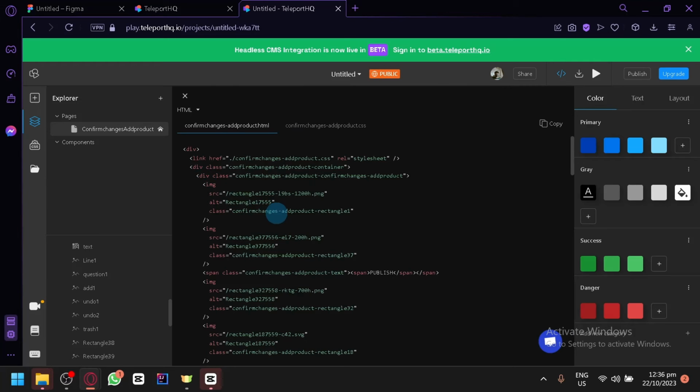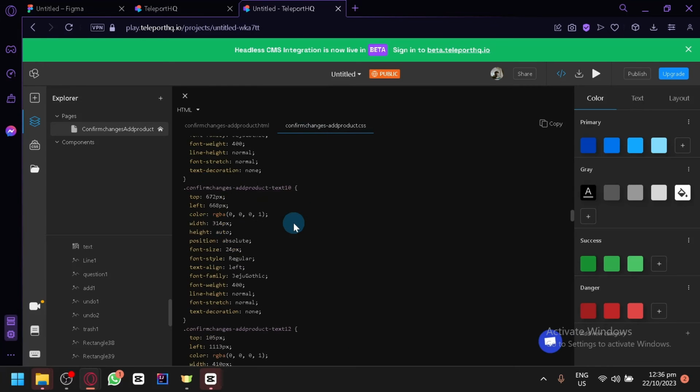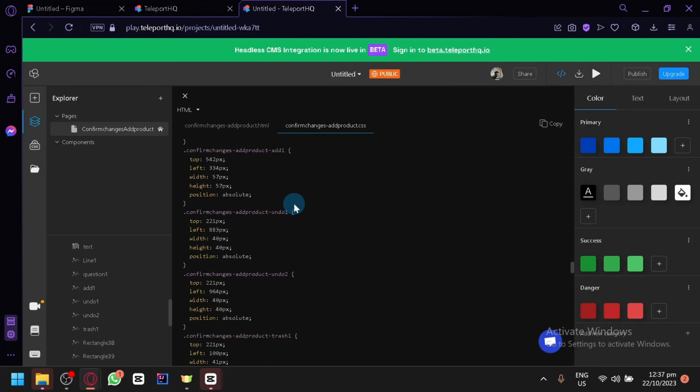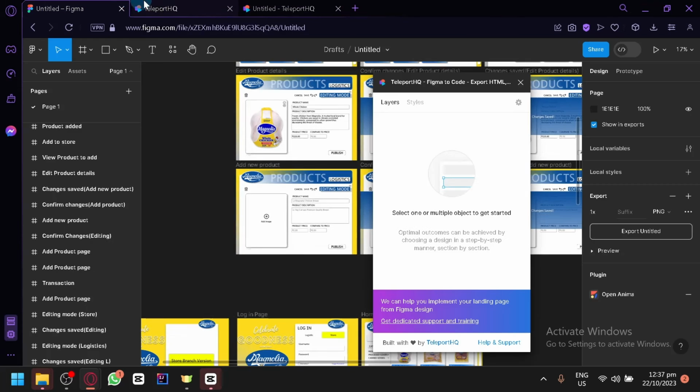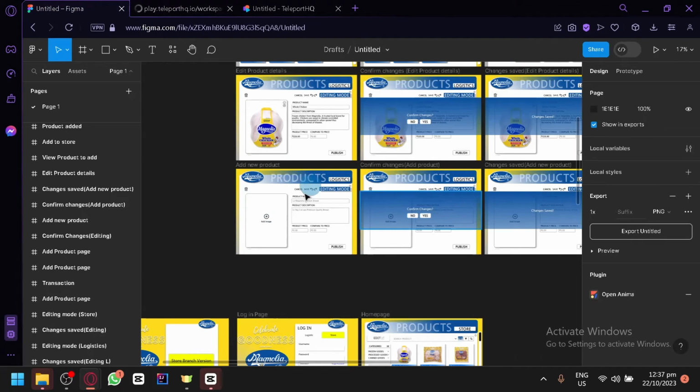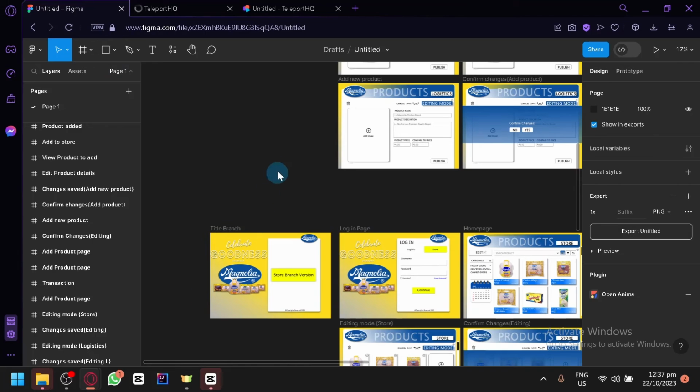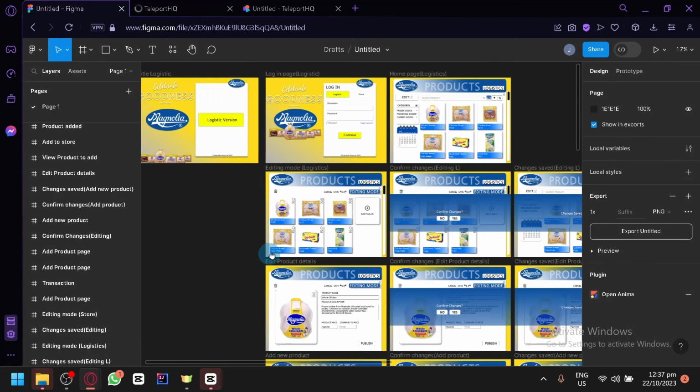Let's go with HTML. And this will be the HTML of our design over here. And this is the CSS, of course, as well. Then you can simply copy this and paste it in your IntelliJ or your VS Code, any platform that you're using to code, of course, and you will be able to use the design that you have just converted in Teleport HQ. Very simple and very straightforward.